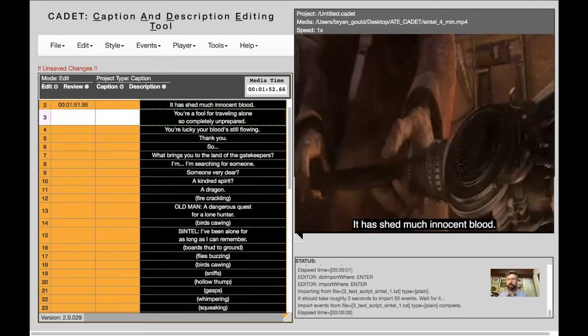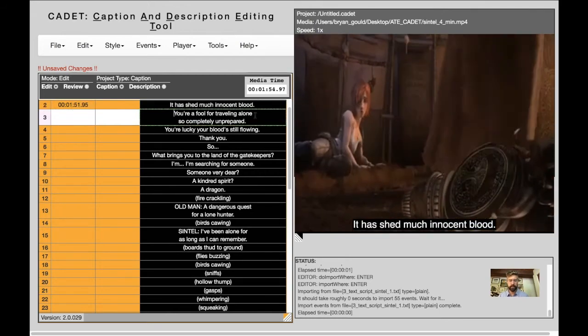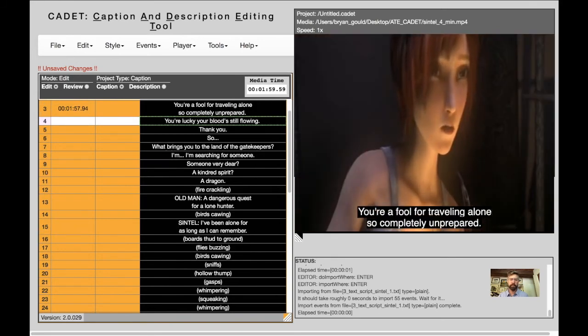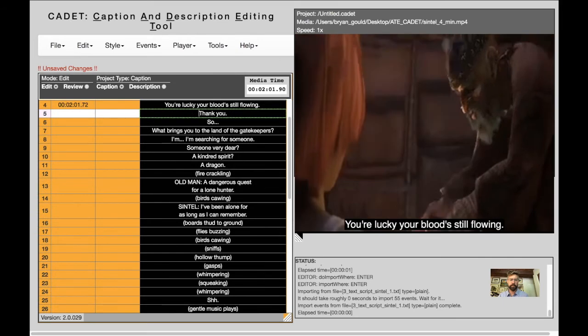It has shed much innocent blood. You're a fool for traveling alone so completely unprepared. You're lucky your blood's still flowing.